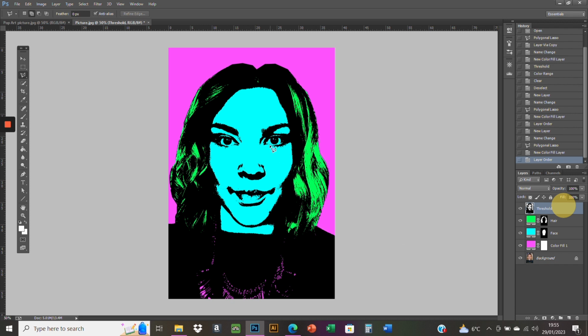So my next step I'm going to do is my eyeshadow. So you want to make a new layer here, and I'm going to call it eyeshadow. And with this, you want to select the area above your eye, but you don't want to go into your eyeball. So you need to be very careful here. I'm going to go up to my eyebrow and down to my eyelid, but I don't want to select any of my eyeball.